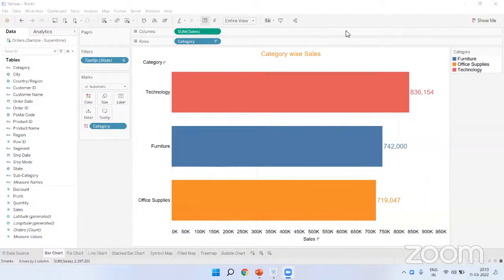Can we show 2 charts in one sheet? Yes, we can show that. Mohan is asking, sir, please create a chart for profit. Which chart are you talking about? Okay, you want to see category wise profit, Mohan?